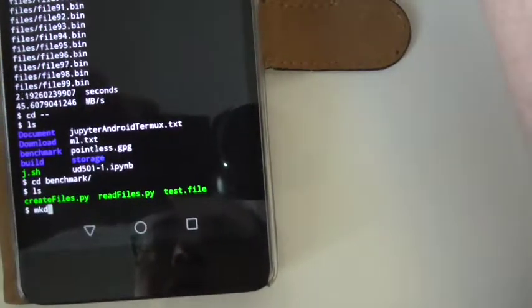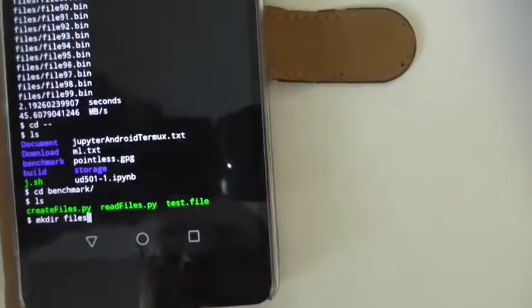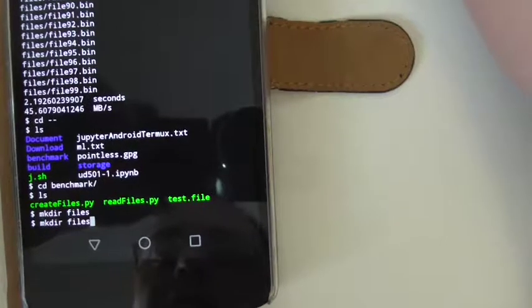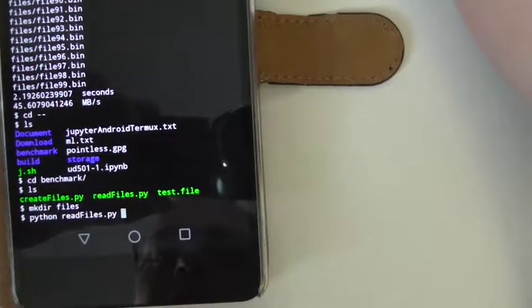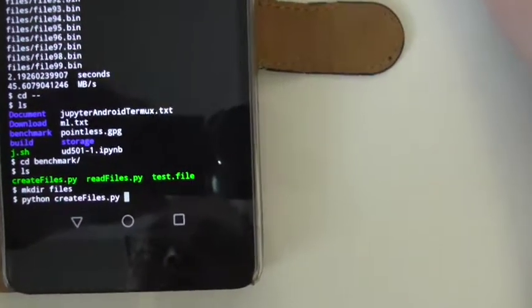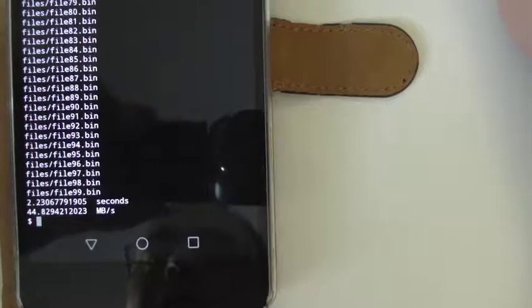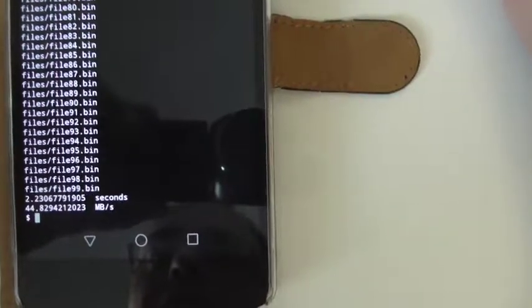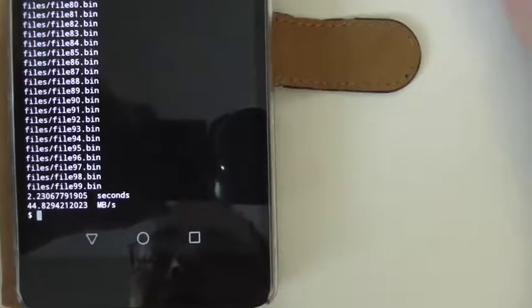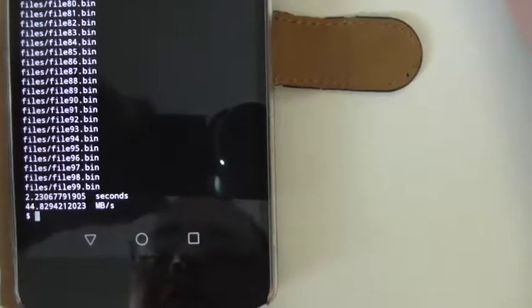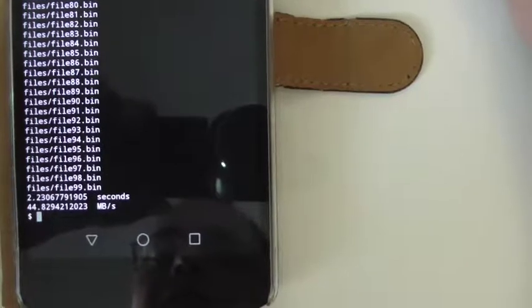So make the files. Empty directory to create the files in. Okay, let's run this then. Create file. That took 44.8 MB per second in creation time. 2.2 seconds, 44 MB per second.